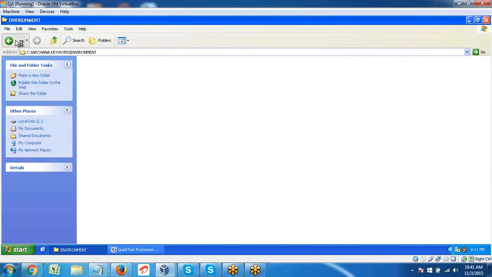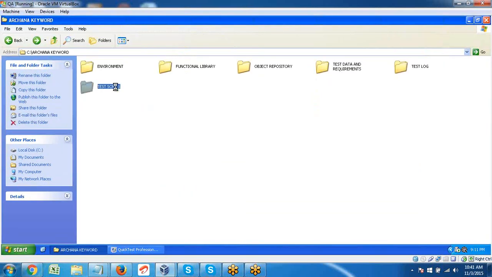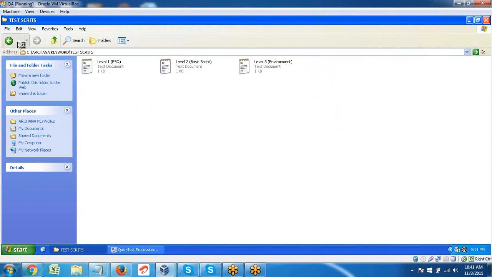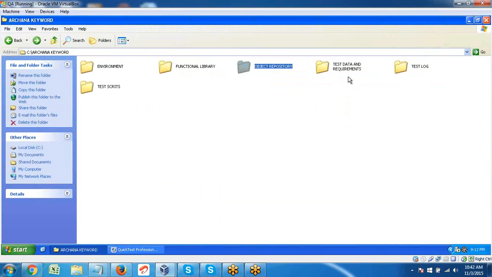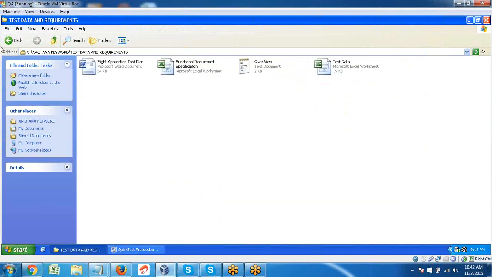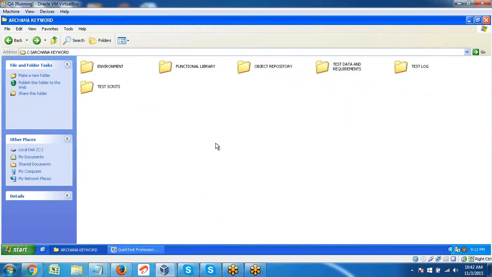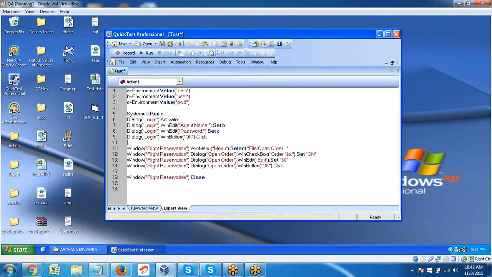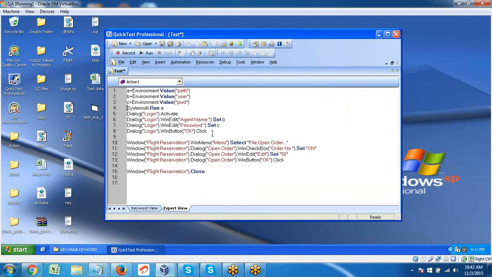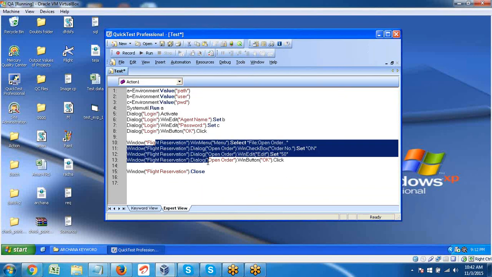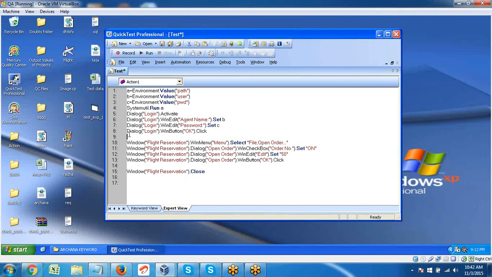Environment I created. One project's related environments. Test scripts I am creating parallelly. Object repository we created. Test data we created. Requirements we created. Test log, next step. I mean to say in result, the final result. Now functional library. Library files I'm going to create. Library files means keywords. See, first you need to make an option called this is one key. This is another key and this is another key.